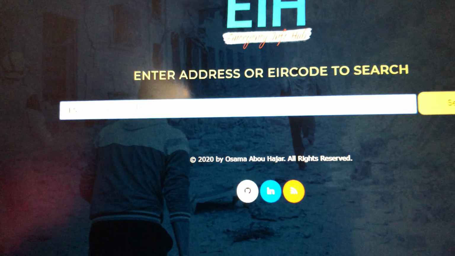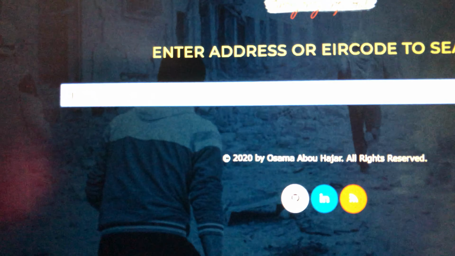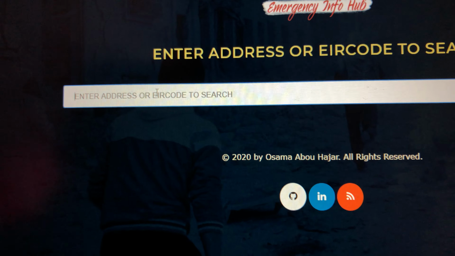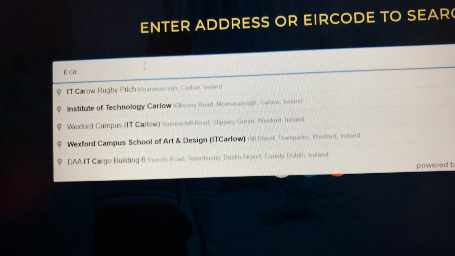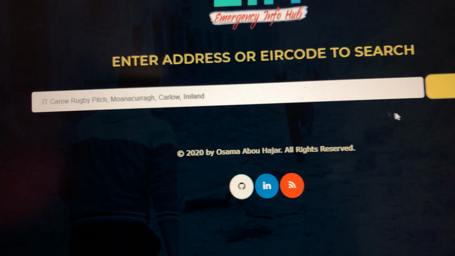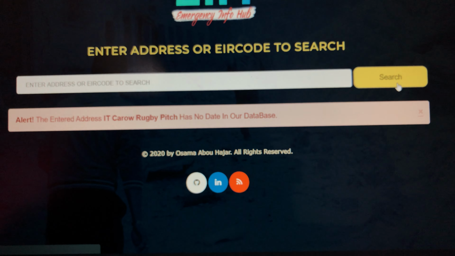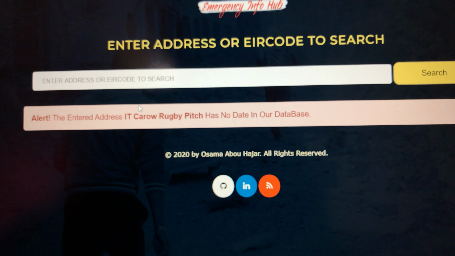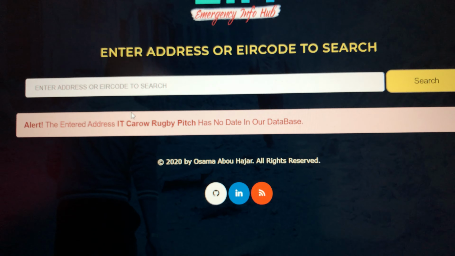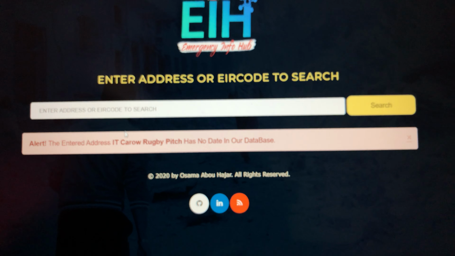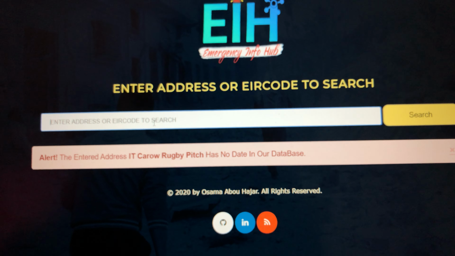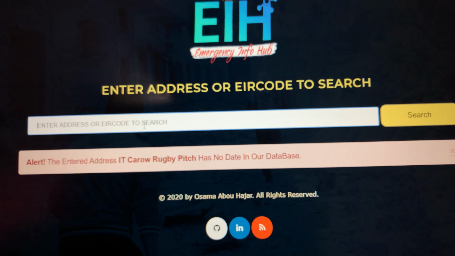If we would like to search for an address that's not in our database, for example Carlow Rugby, and we click search, we will get back an alert message that says, sorry, this address is not in our dataset. That's just to give a quicker time to go and search for the correct address that we want.